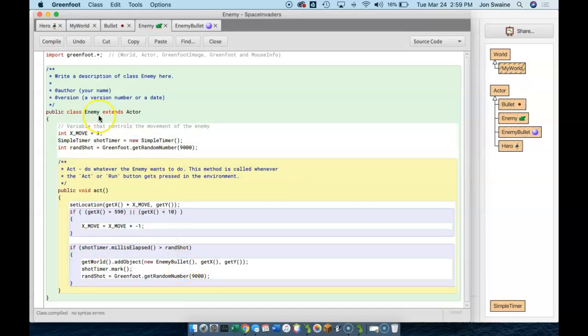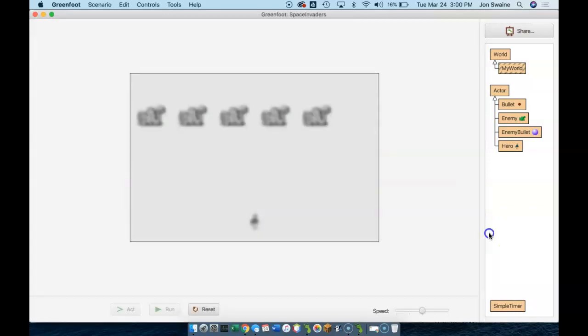So let's read this together. Every enemy that gets created has a timer called shot timer, and now it has this number associated with it called randShot, which is a random number generated between 0 and 9,000, essentially. If the shot timer's value, and the shot timer is going to keep going up and up and up, gets above randShot, we are going to add a new bullet to the world, we are going to restart the timer, and we're going to pick a different random number. And we do it again. So let's see how that affects the behavior.